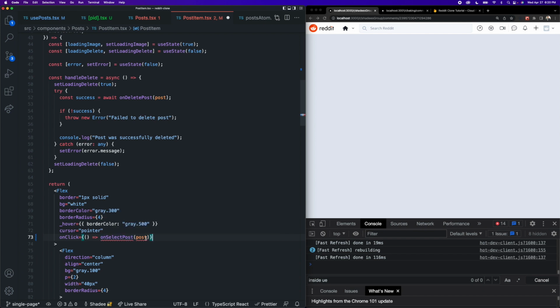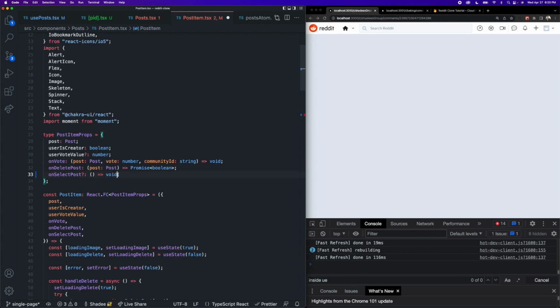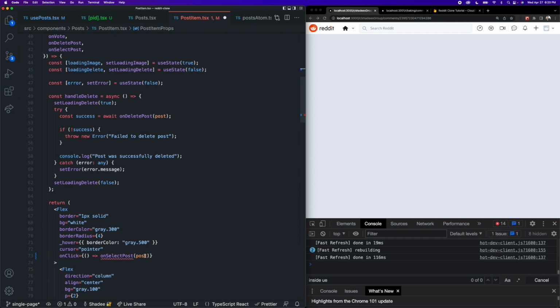So let's take a look at these. The first one is saying that it expected 0 arguments, but got 1. And that is because our type definition for our onSelectPost function in our props does not say that we are taking in an argument. So we can change that to be exactly like this. And we should be good down there for that first compiler error.